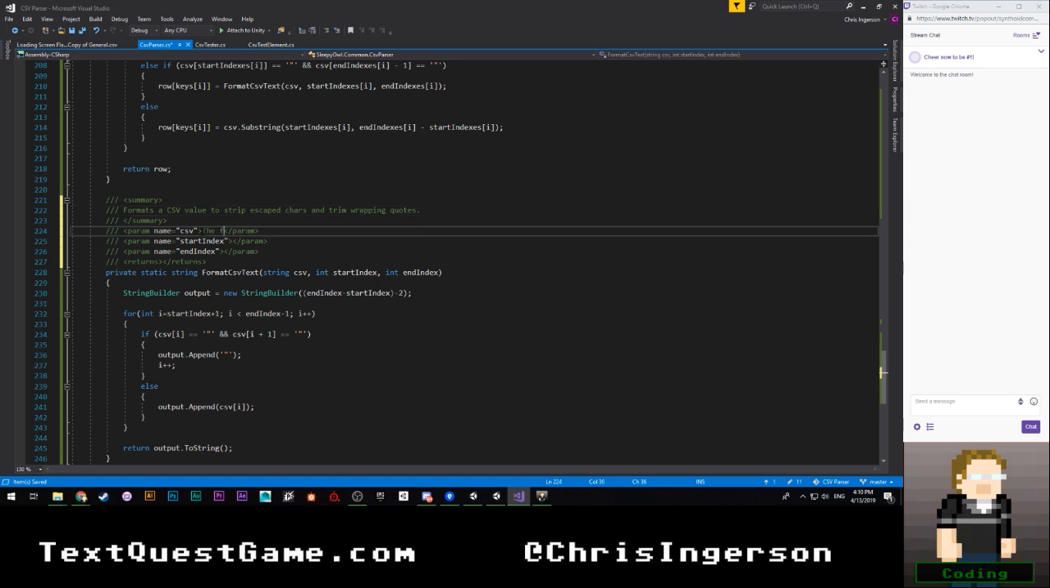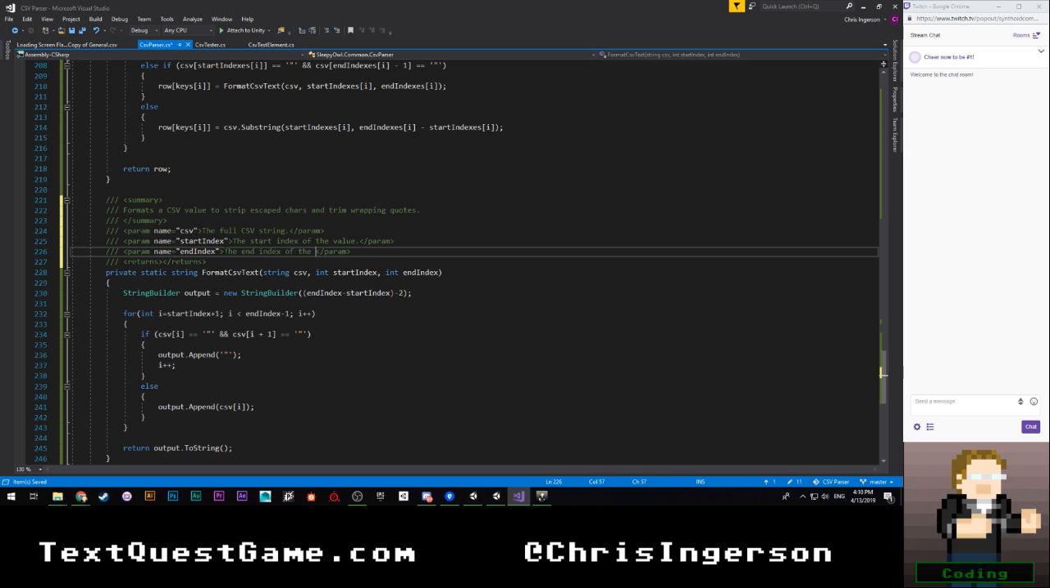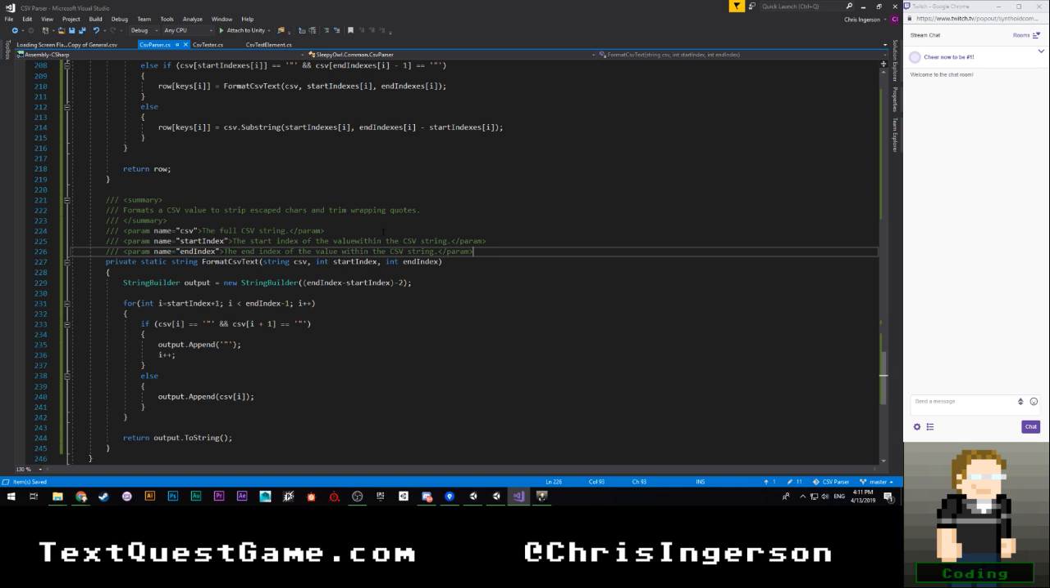Okay, the full CSV string. The start index of the value. The end index of the value within the CSV string. We're going to go ahead and copy that. Okay, don't need to return.